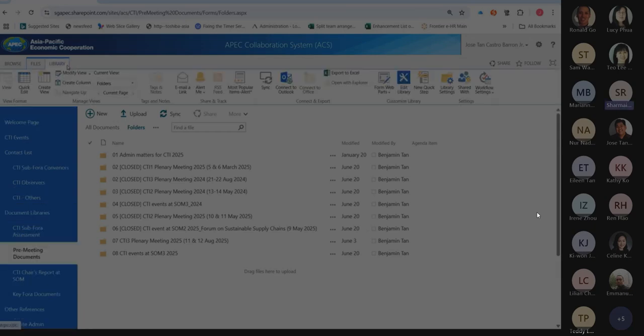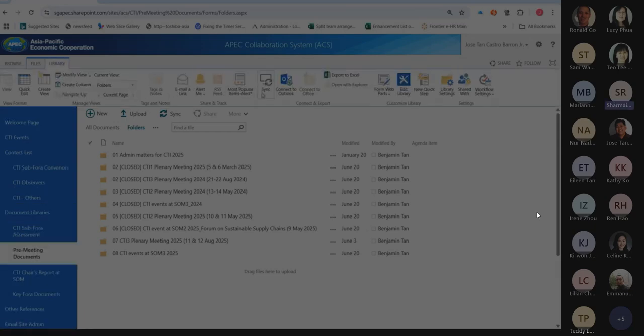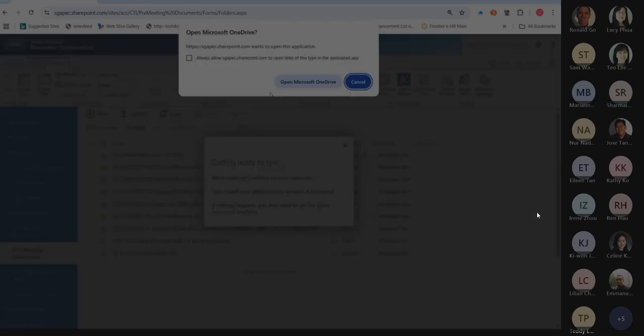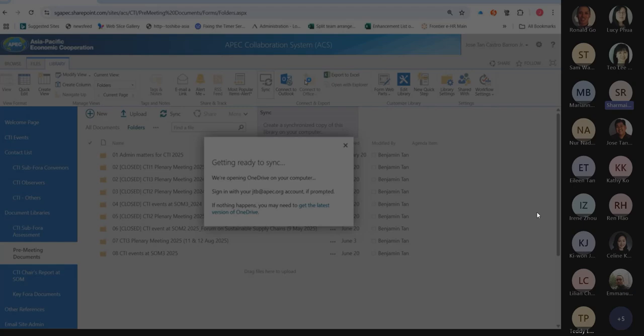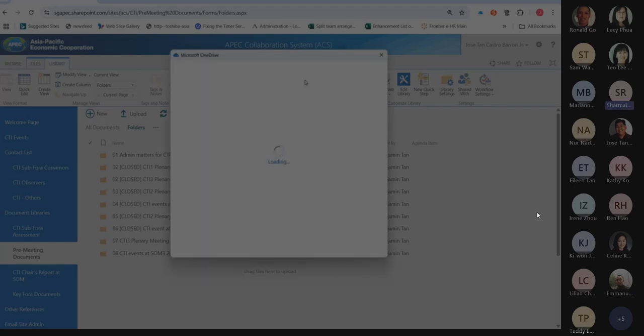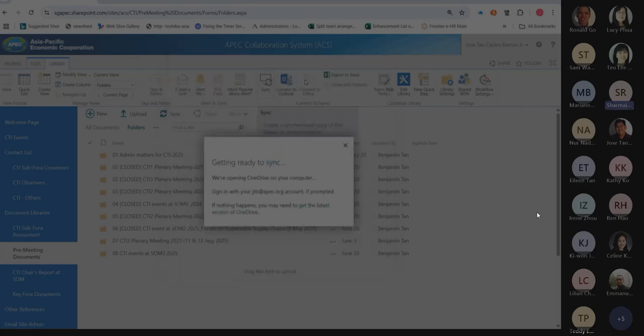And on the library tab, you'll see the sync option. It's actually beside connect to Outlook. Then sync and open OneDrive. So for sync to work, you need to be signed in on your OneDrive inside your device or your laptop. If you are not logged in, you won't be able to use sync. But I would advise you to actually sign in on your OneDrive because it's quite useful.